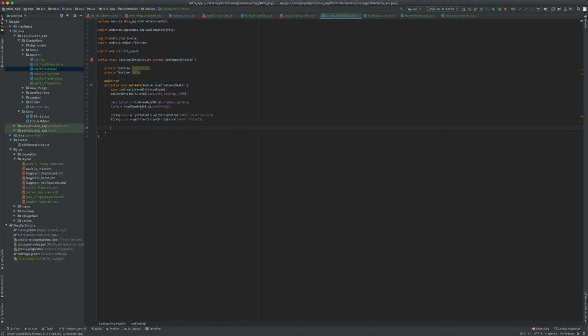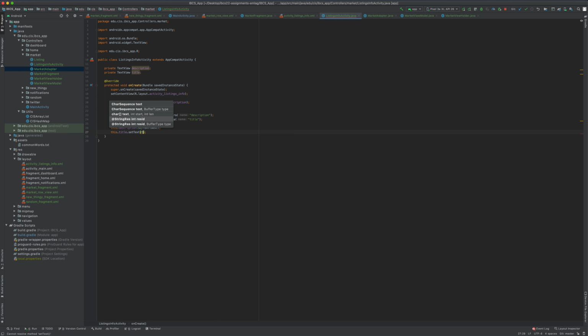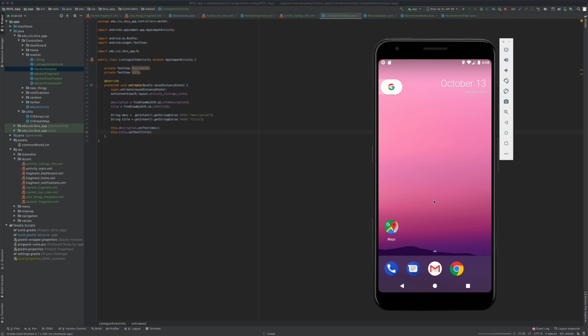Okay, so now I'm able to get that information, and what do I want to do? Well, I want to say this.description.setText to desc, and then this.title.setText, and it should be title. So instead of calling it info, we should probably call it title. Okay, now that I have done that, every time that I open that ListingsInfoActivity, I will get the information from the thing that I clicked on, and then it will show me that information in the new screen.